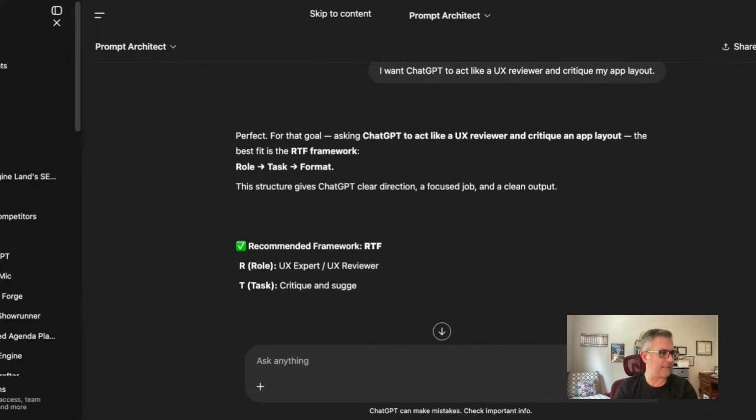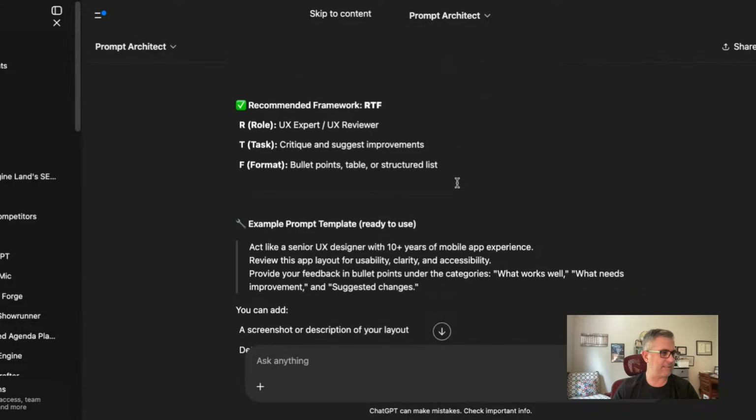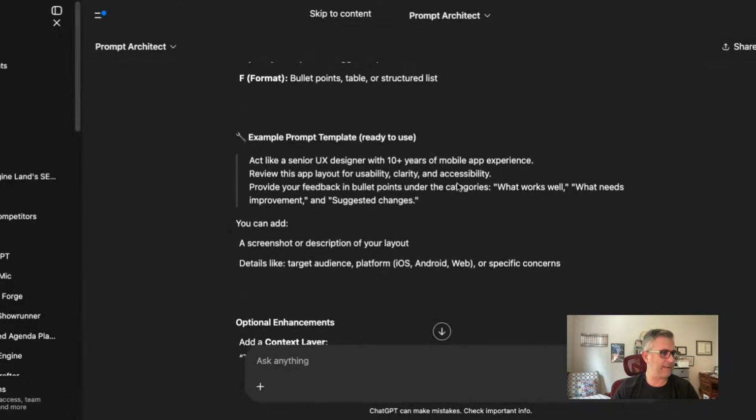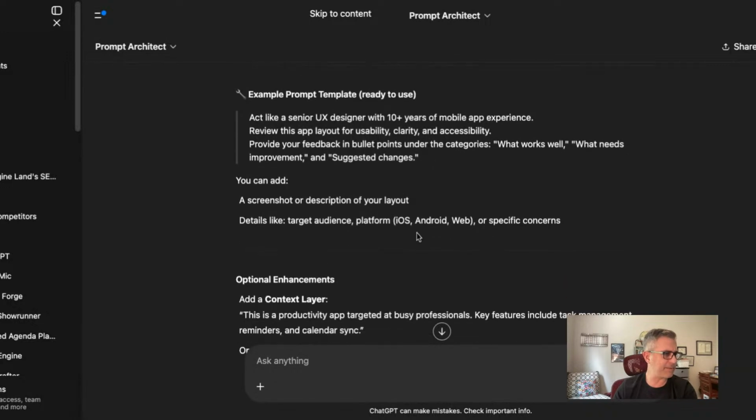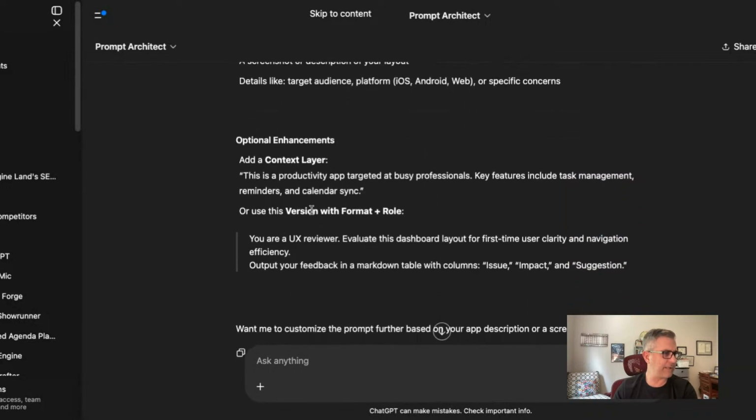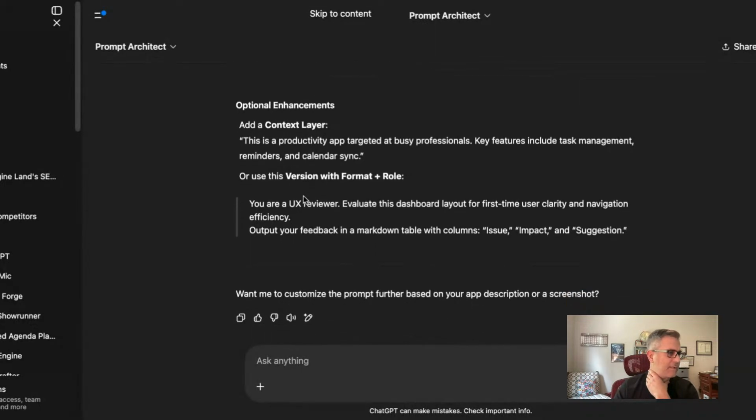Okay, it's going to use an RTF framework, which is role, task, format. Again, I'll show you on the back end all the information that this thing has. Let's see. Example prompt ready to use: act like a senior UX designer with 10 years of mobile experience, review this app for usability. You can add a screenshot. We should probably do that, huh? Then optional enhancements: this is a productivity app targeted at busy professionals. That's cool.